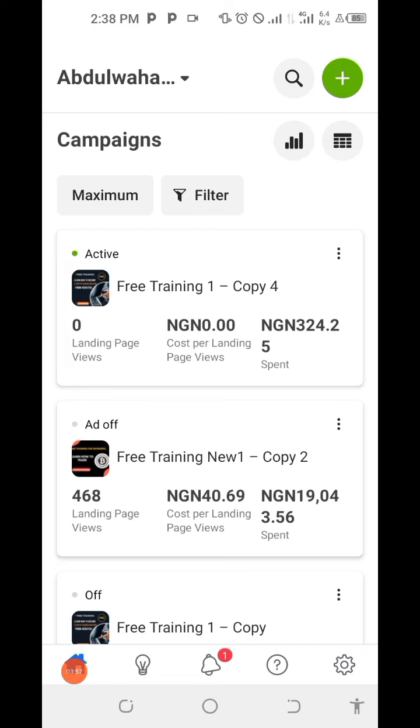Okay, the card I'm going to use right now is my own Zenith Mastercard. So you can use your Zenith Mastercard to fund this, and it is going to be a Naira card. That is why I said that for you to be able to add funds in Naira, you should make sure you have a Naira ad account. That way you won't have any challenges when you are doing this.